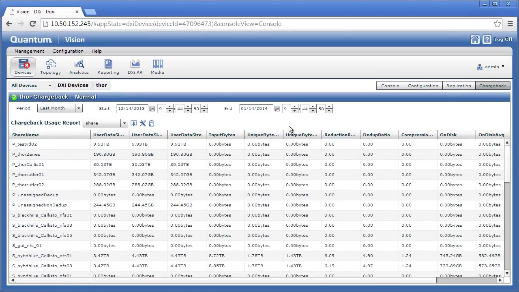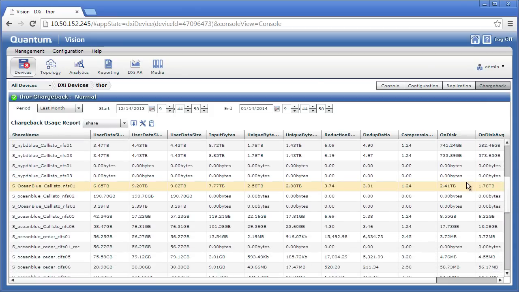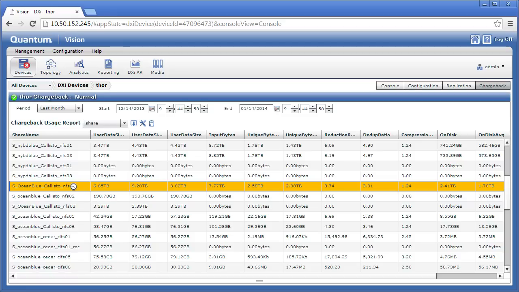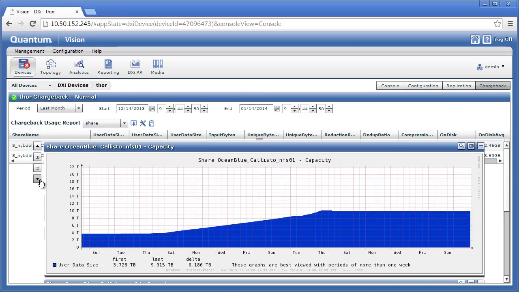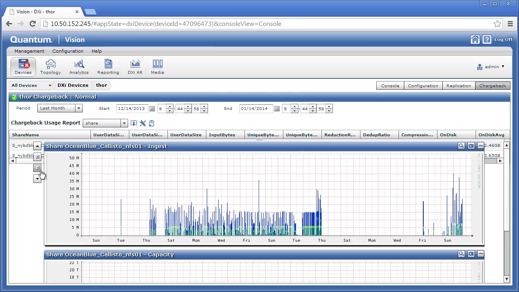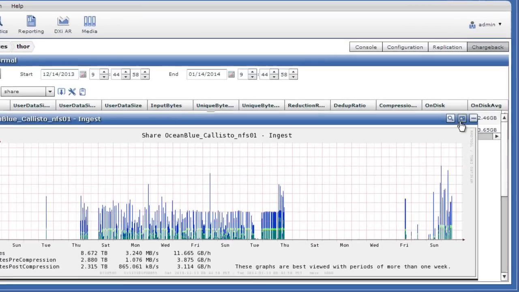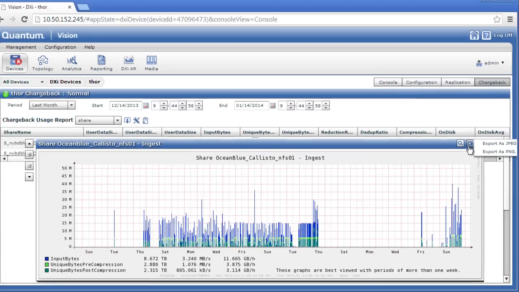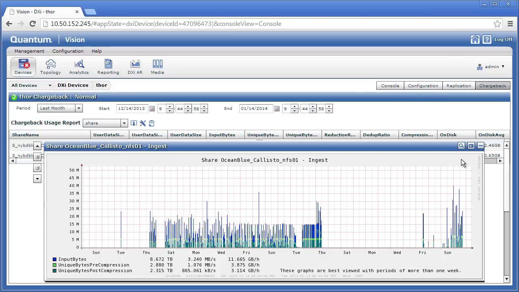Click the row in the table corresponding to the share you want to display. The graphs display below the table. Pull the handle up to view more of the graphs in the report. Use the view controls to scroll the graphs up and down to view. You can also show or hide the graph legends. And you can export the chargeback graphs as JPEG or PNG images. Set the time range from the toolbar, or by clicking and dragging in the graph, then double-clicking to apply the zoom.